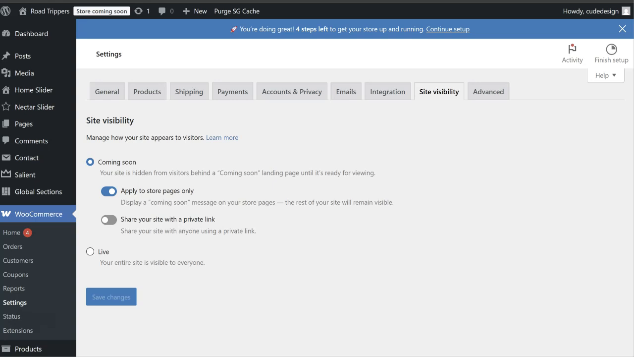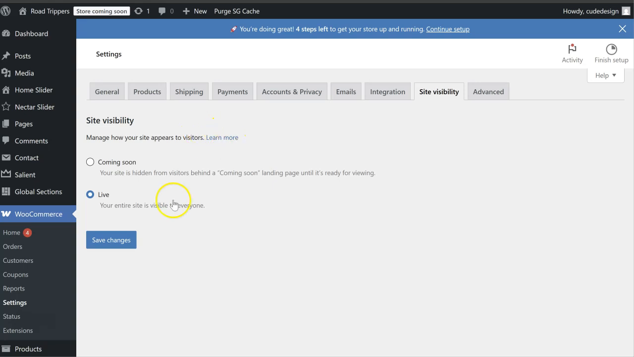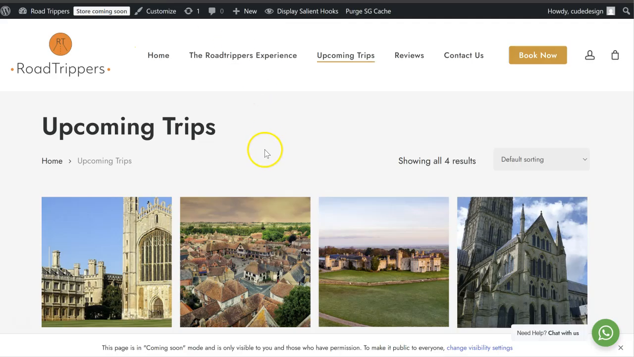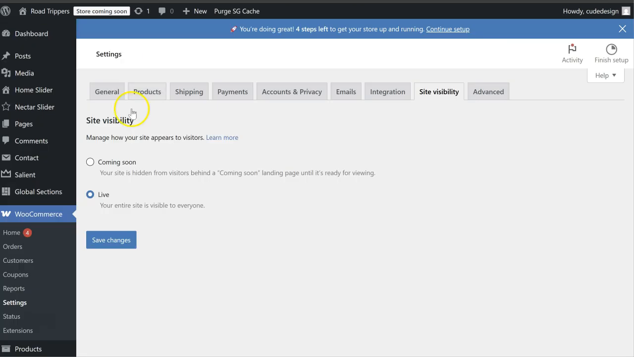So now what we want to do, I don't know what's going on here. I've never seen this before. This is something new, I think. So if you are having trouble seeing the shop pages, I think it might be this setting here. If you've got this notification store coming soon and you can't see your shop and your product pages, make sure that's activated.